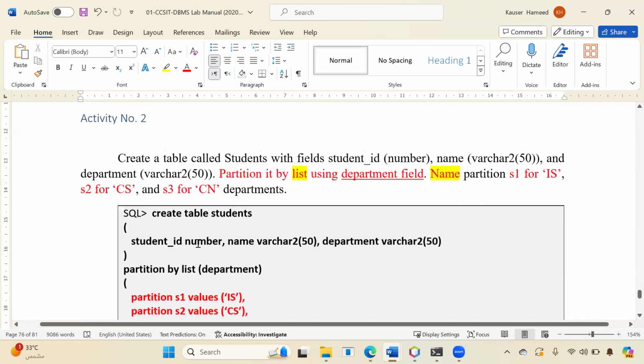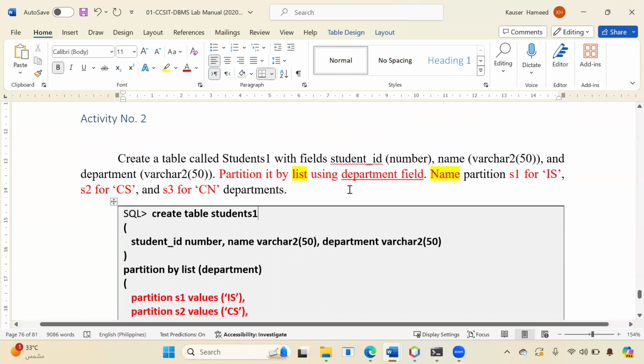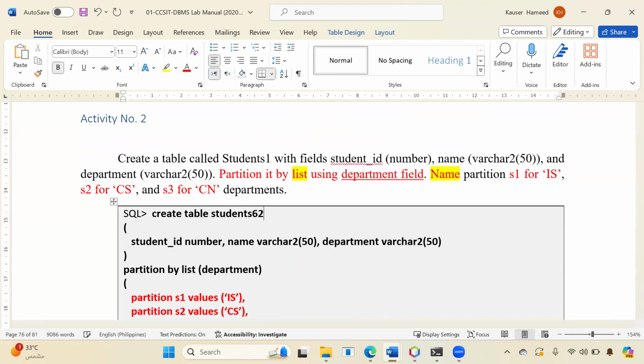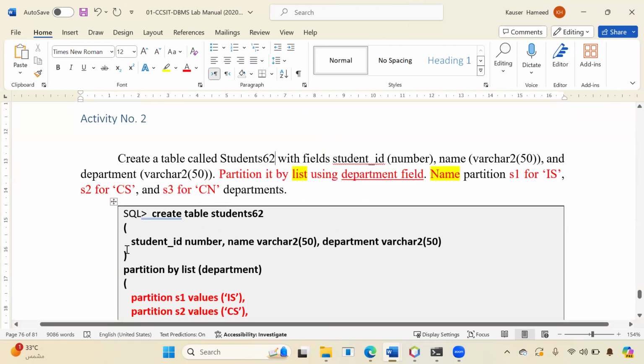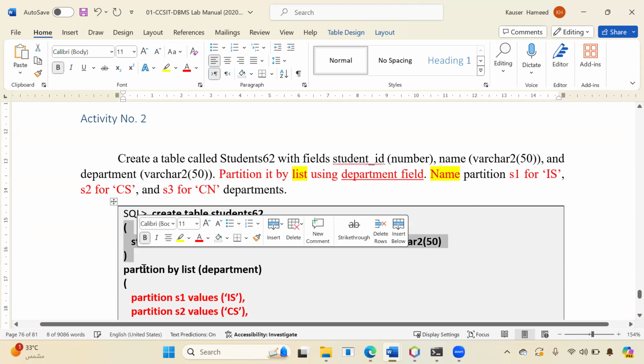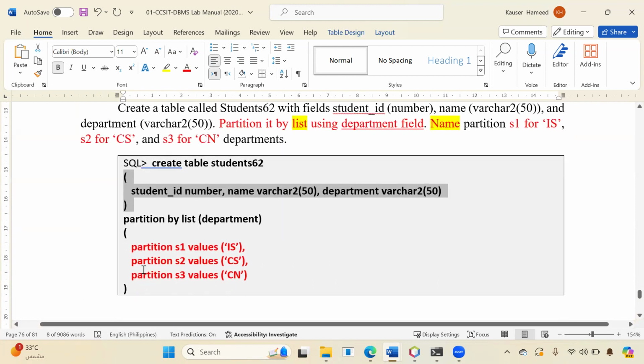Now let us see another example. In this example, it is asking us to create a table student. You need to create another table like student one, for example, because we created the first one already. So create table student one, or student 62. Again, the column creation and specifying the data types. Now here it says partition by list. So we are going to say partition by list and use the department field.